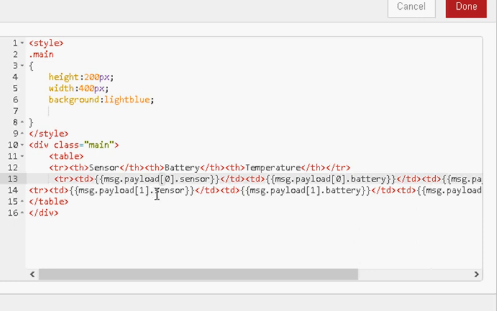Now this works very well if you know how many elements you have in the array, but if you don't know how many elements you have in the array, then you can't use this format here. So we're going to look at how you do that if you've got an undetermined number of elements in the array. So let's go and look at that flow.